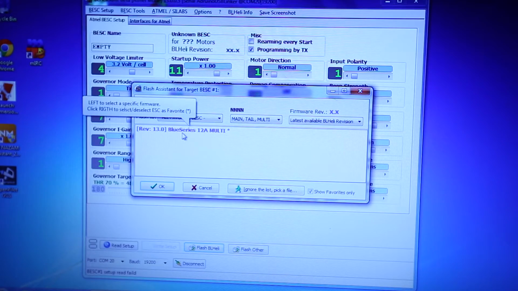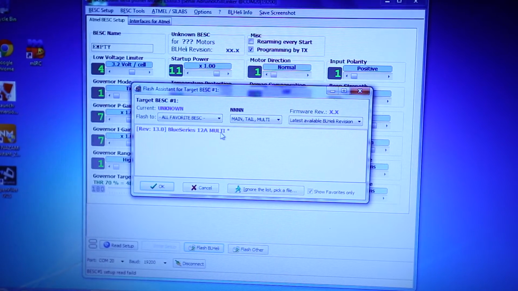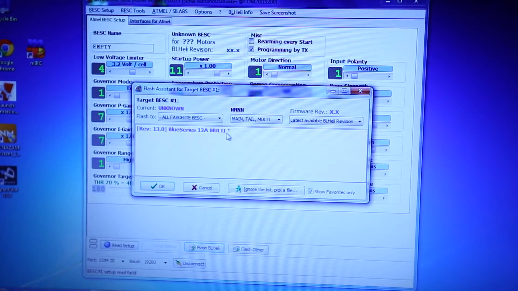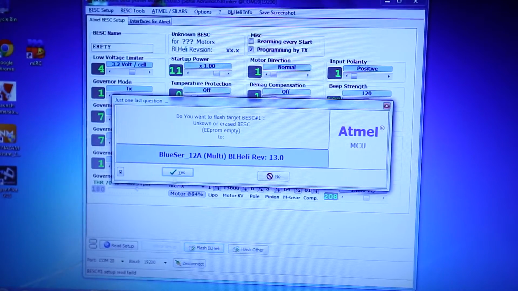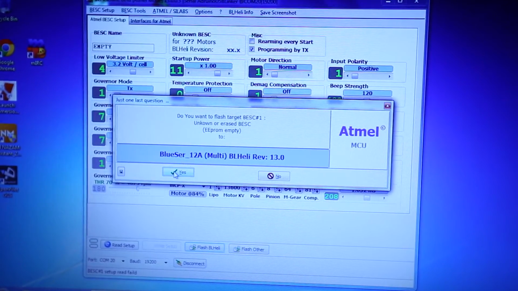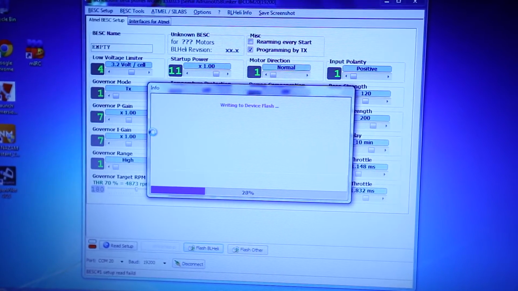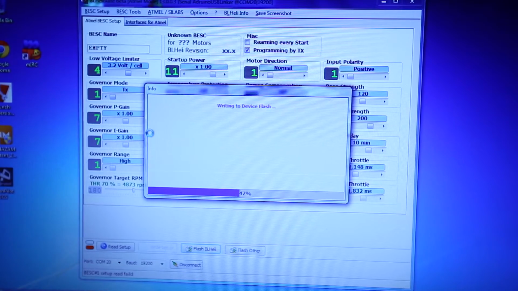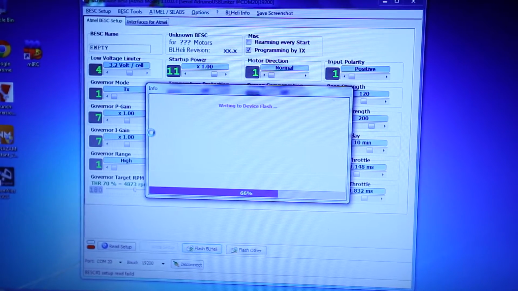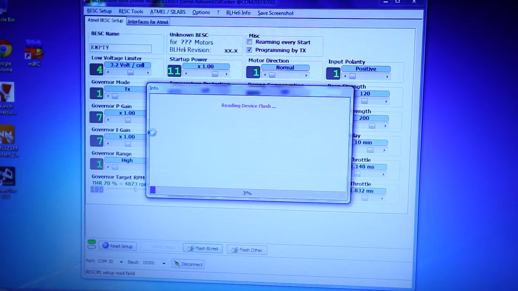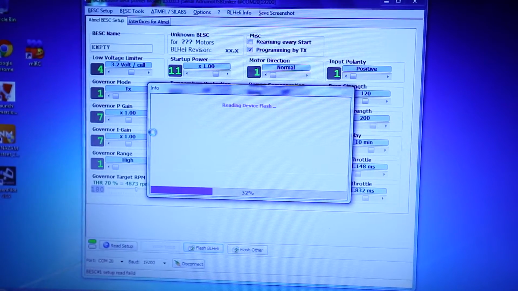You're going to want to look for the Blue Series 12 amp and the Multi for the Multi Rotor. You're going to highlight it, click OK. It's going to come to this screen. You're going to click Yes. And then it's going to start to write. Sometimes it's going to ask you to restart the ESC, so you'll have to unplug it and plug it back in. You have about 20 seconds to do that, and then it'll flash.